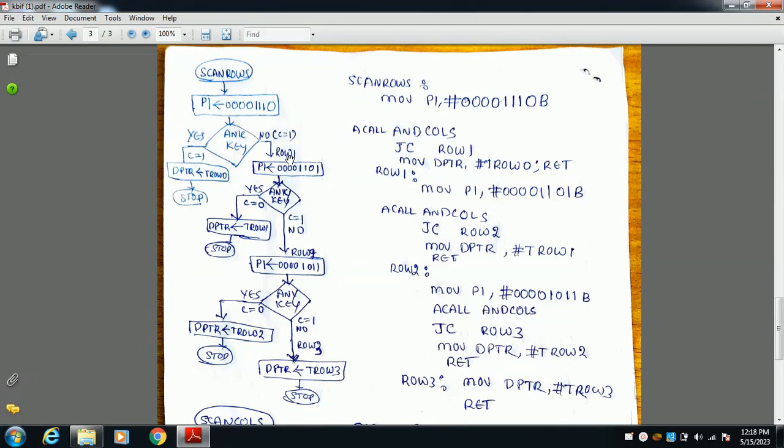So then you have to check the next row, row 1. So here, call scan columns. See here, if the carry flag equal to 1, jump to where? Row 1. Otherwise, if the carry flag equal to 0, it is wrongly written here, it should be carry equal to 0. So T row 0 is assigned to dptr: move dptr, T row 0.